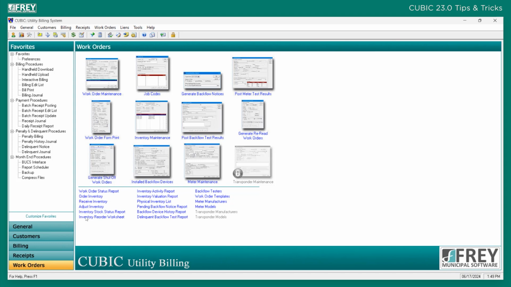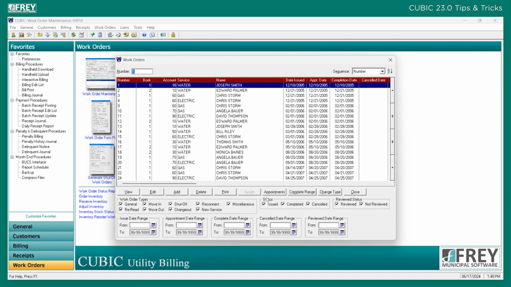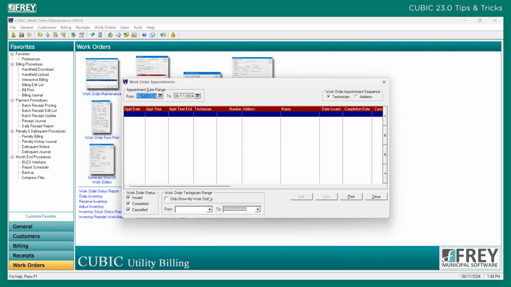So where that's at is if I go down here and click on work orders, and go into work order maintenance, there's this appointments button right here. I'm going to click on that appointments button. I can pick from the drop down here too. But if I leave only show my work orders unchecked, pick a range for the week, and press the enter button, I can see here that on 6/19 between 1 and 2, the technician Bill has an appointment.